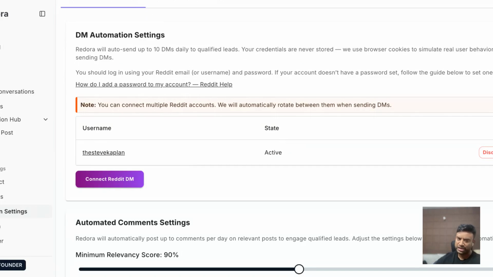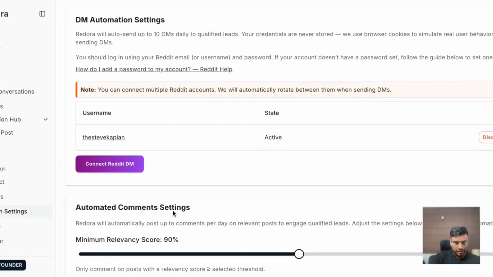There is one more feature that we recently added, which is around auto rotation. A lot of times, if you try to do a lot of activity, especially if your Reddit account is new, the chances of getting suspended or banned are pretty high. So you can connect multiple Reddit accounts, and we'll auto rotate in order to reduce the amount of activity from one account. This way it will help get your product mentioned over Reddit with less chance of getting banned. So that is the latest feature.